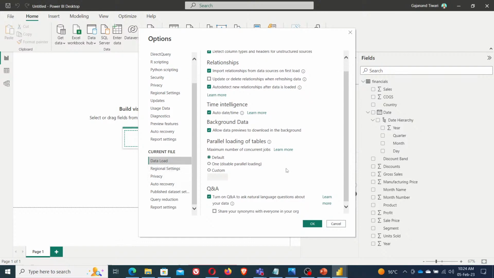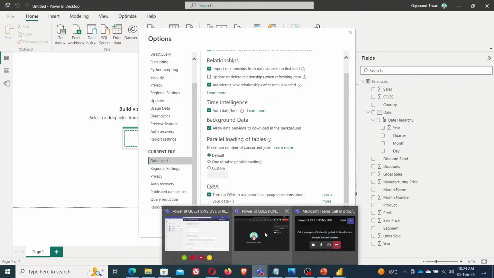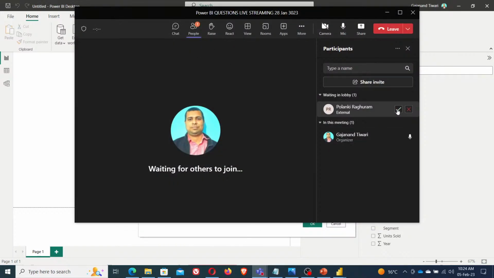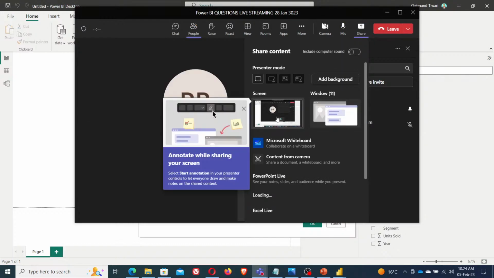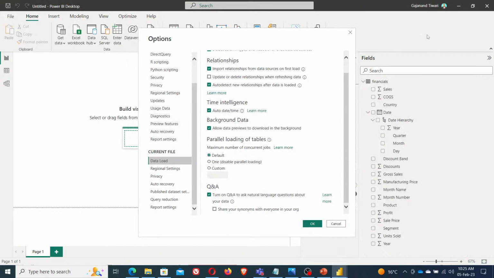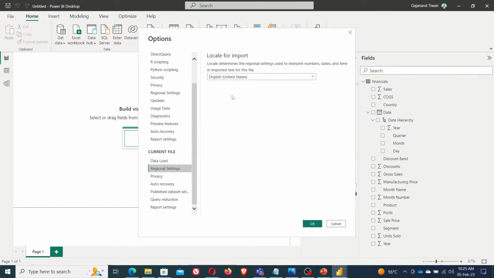Okay, same thing we have. Let me add to this. Let me share the screen so that, okay, I think why is it not hiding. No, hide. Okay, perfect. So let me go to data load. Then we come to the regional setting. It dynamically picks up the language United States, but if you want to change, go ahead, no problem.